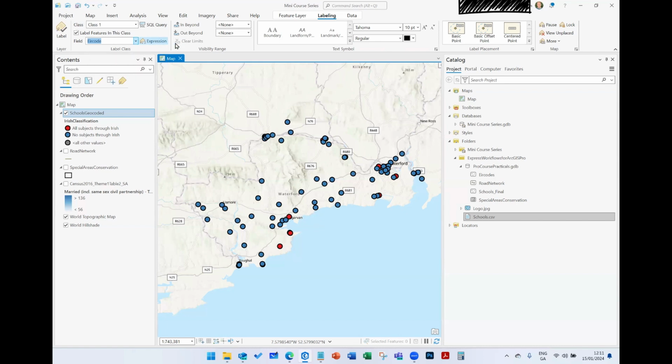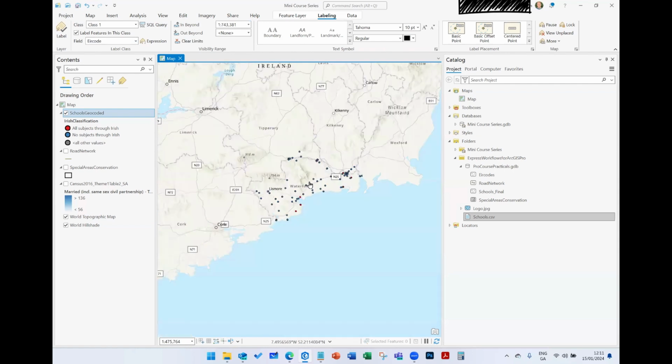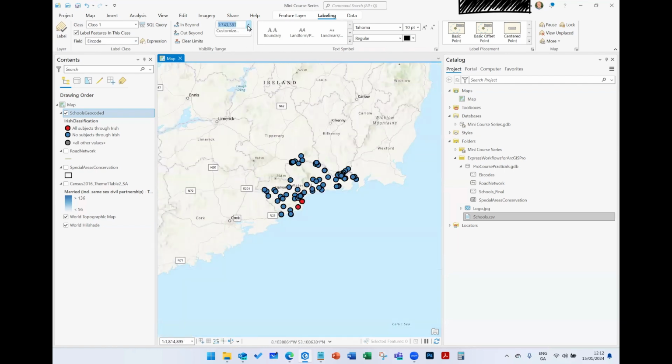I also have the option for visibility ranges. So I only want these labels to show beyond certain scales. Bearing in mind, I always have options to choose the current scale, right? So if I choose the current scale and I zoom in, I get to see it. If I zoom out past that current scale, then I don't see it. But for now, I'm happy enough to just keep it as none.